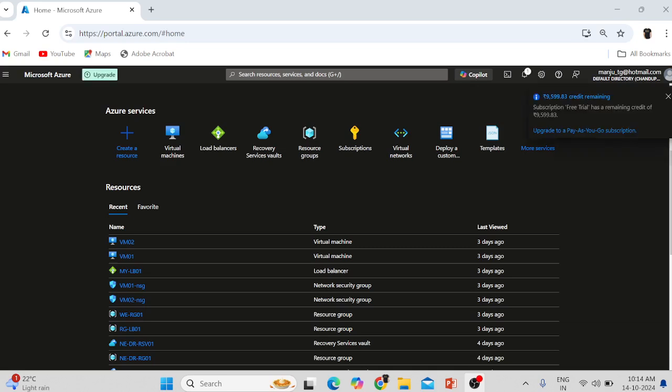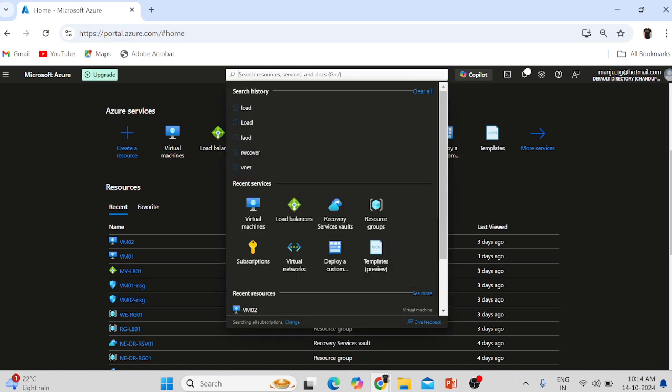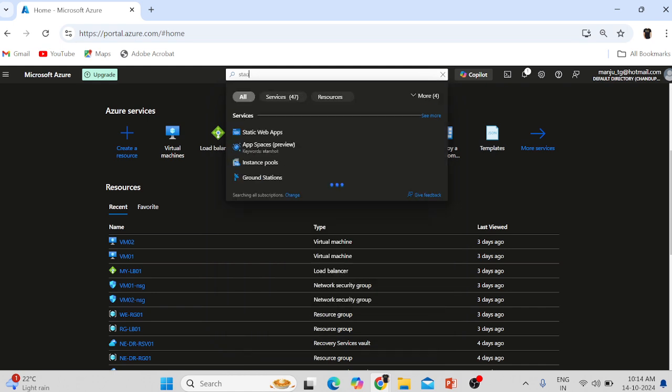So now I have logged into my Azure portal with my credentials. I'm at the home page now. To create the storage account, you just have to go to your global search and type storage.